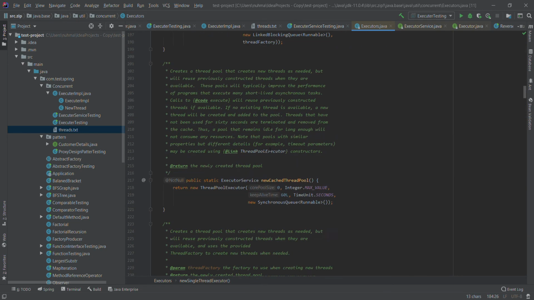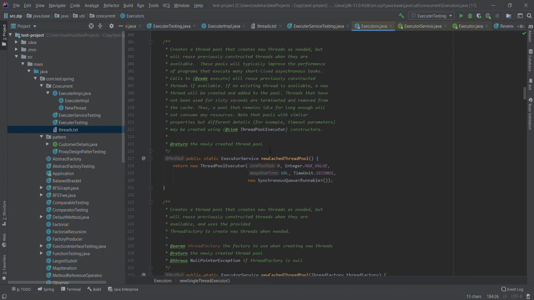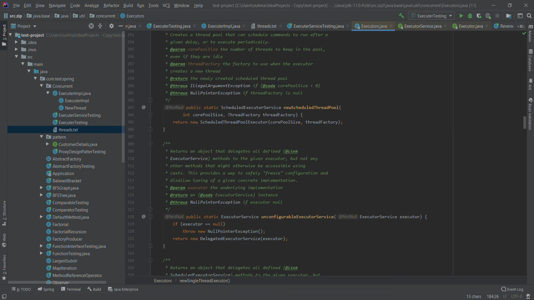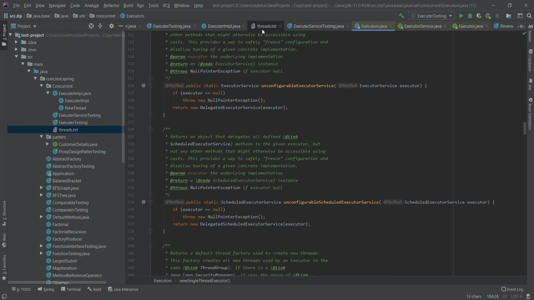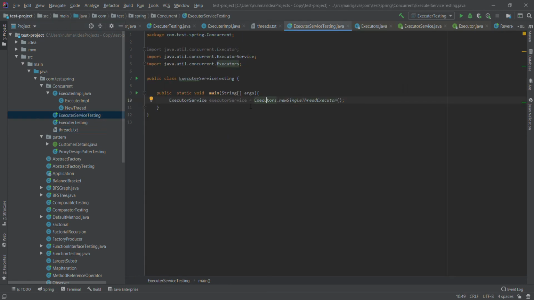Okay, so let's see how we can use this one. There are so many other methods. In future we can use that. Right now we just understand what I am going to use for this particular example. So the Executors class creates a new single thread executor for me. So I have the ExecutorService, and right now I am ready to go. So I got the Executors class.